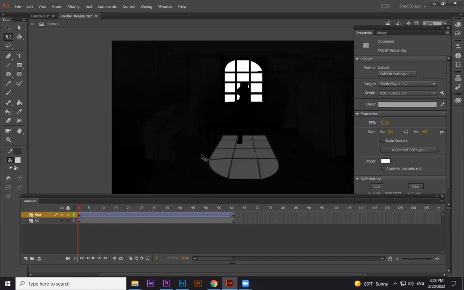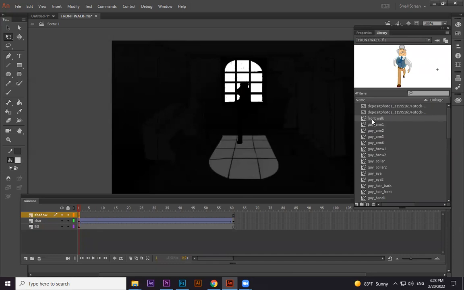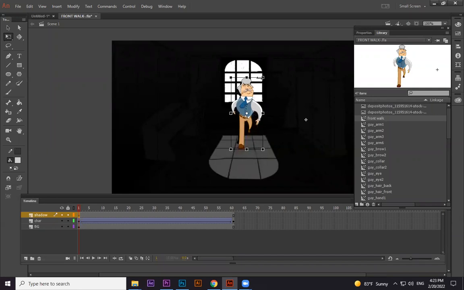And I need a shadow for the character. Take a new layer and name it shadow. And here we are importing the same library. From the same library, same character, I'm going to import it. And I'm going to move this one to the opposite side.